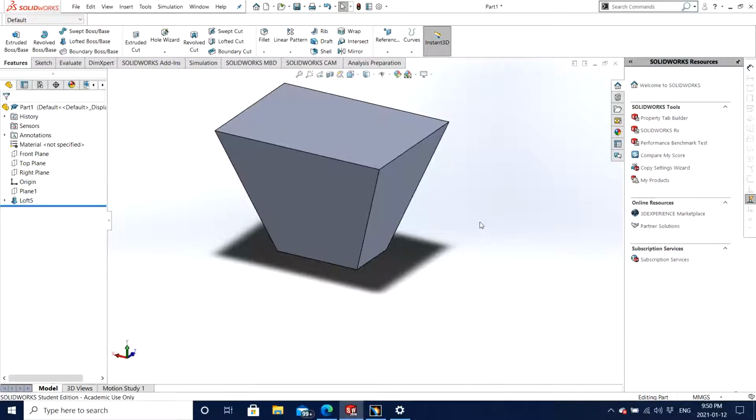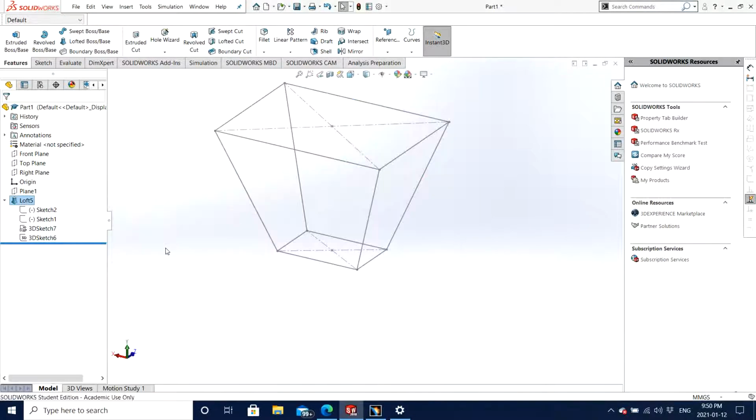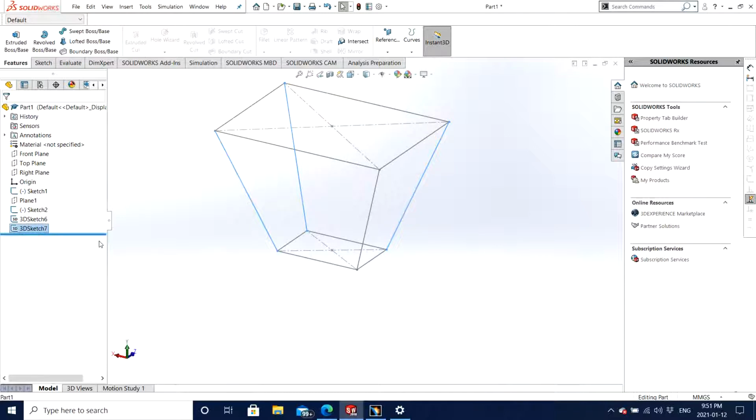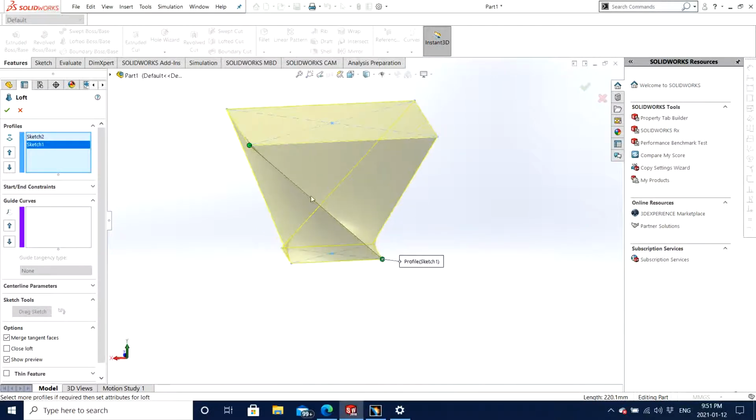If you want to make a simple loft, you could have simply not added any 3D sketch. Let's say I delete this loft feature for now, and I don't use any of these 3D sketches. You can get the same desired output by simply clicking on Loft and selecting the two profiles, but making sure these green points are collinear. If it's something like this, it's going to give us different shapes that we are not looking for.